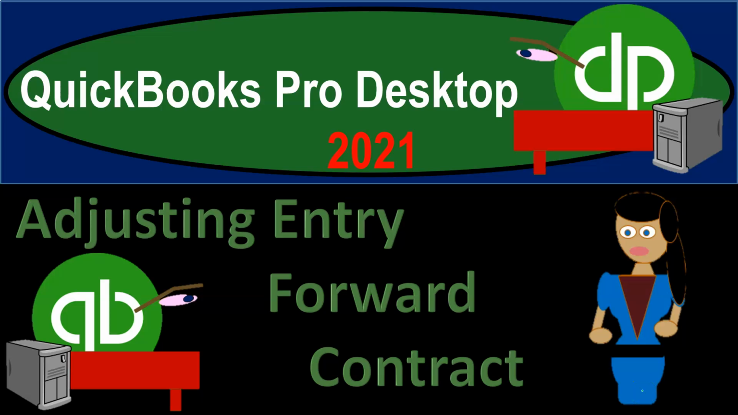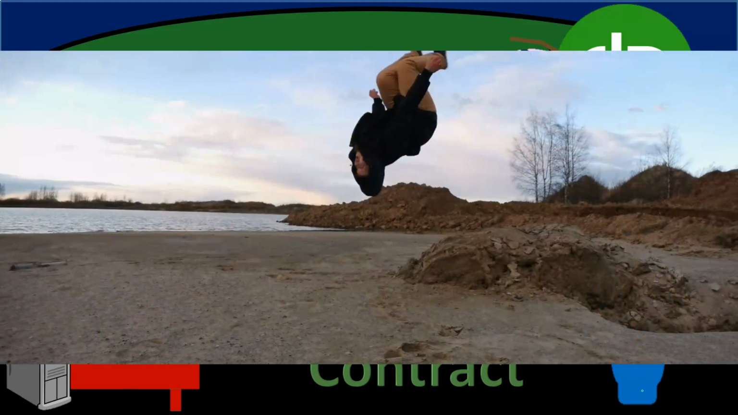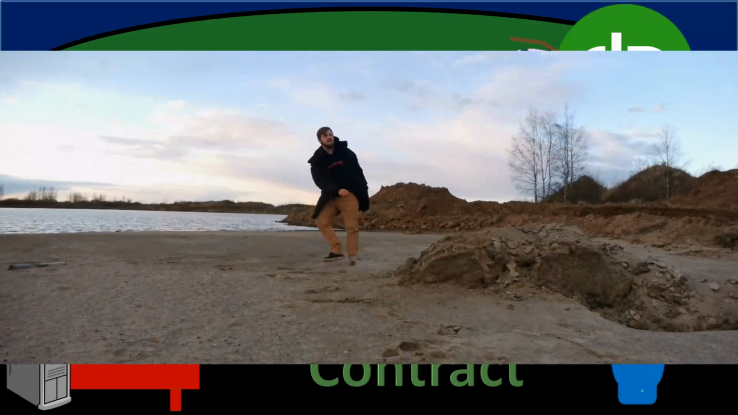QuickBooks Pro Desktop 2021, adjusting entry, forward contract. Let's get into it with Intuit's QuickBooks Pro Desktop 2021.